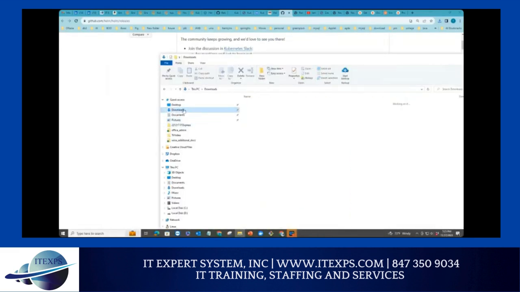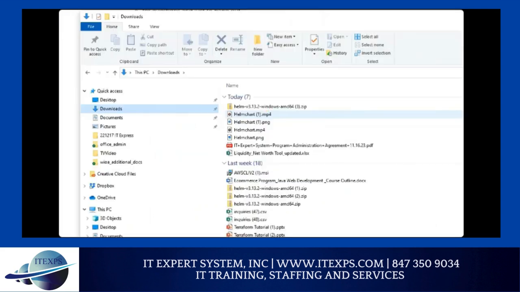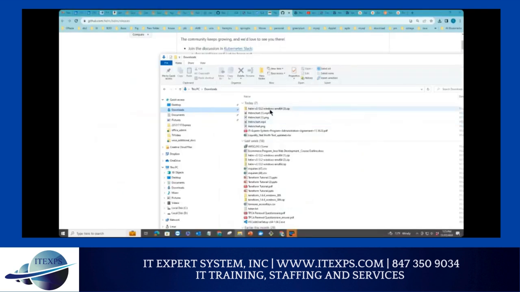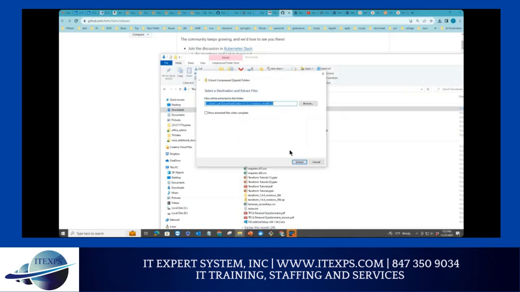So if I go to the download folder, I will have Helm here. If you have that, just unzip it. Right click and unzip. I'm hoping all of you are doing great. Then I extract all. And you're done.